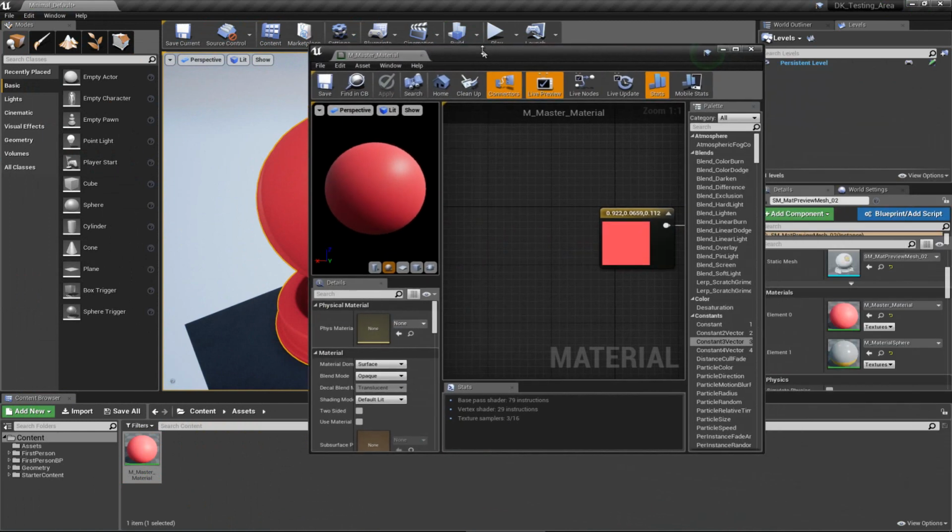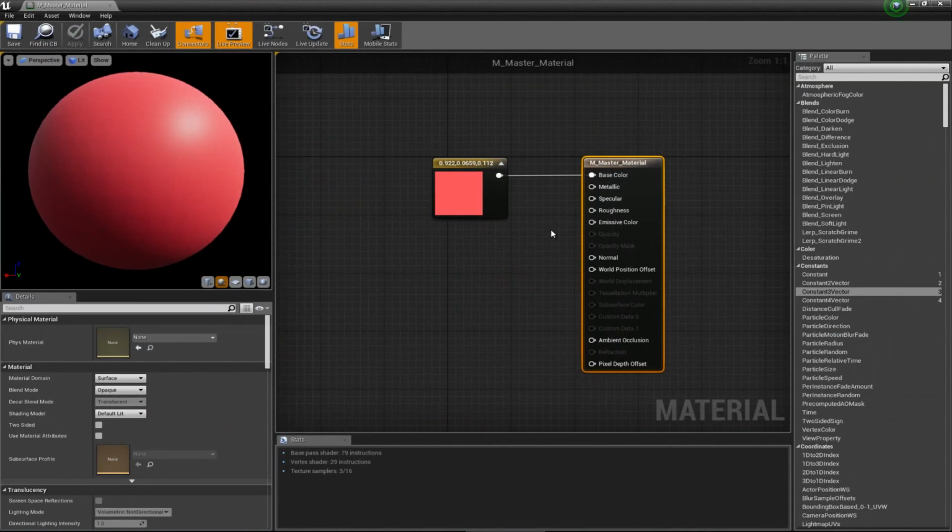Now, this is all for the base color. The other options in here that you can change are metallic, specular, roughness. You see we have emissive, normals, and a lot of other options in here that are grayed out for the time being, so we won't be touching on those now.